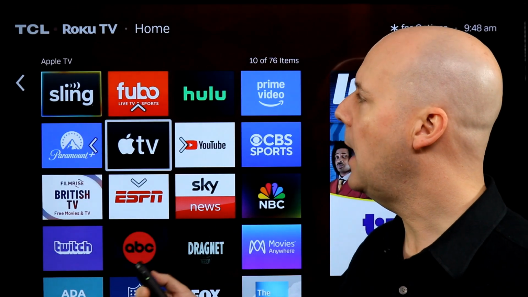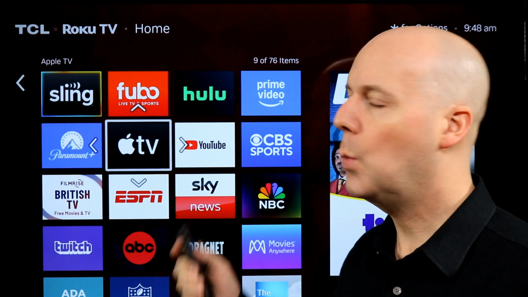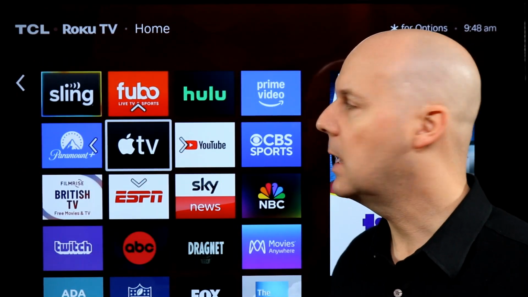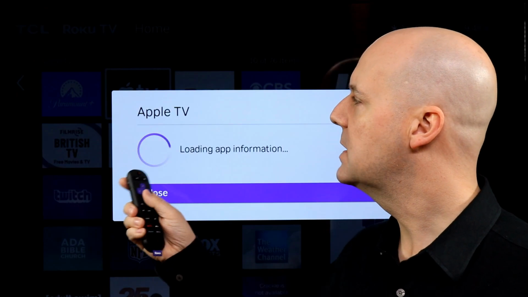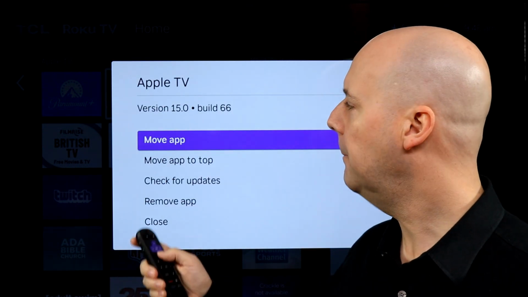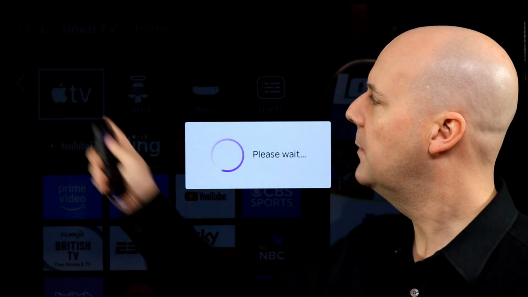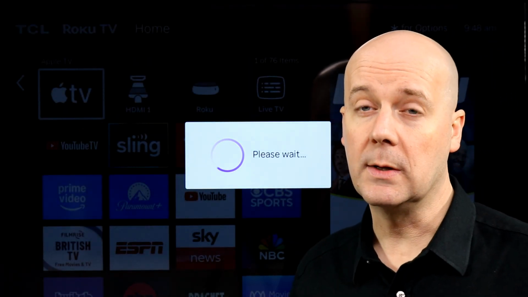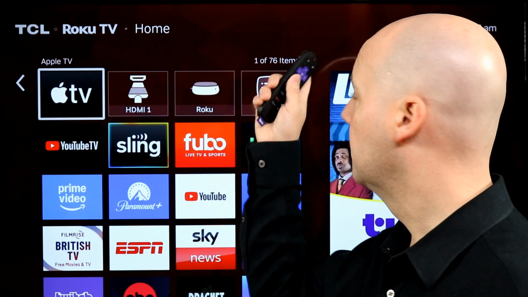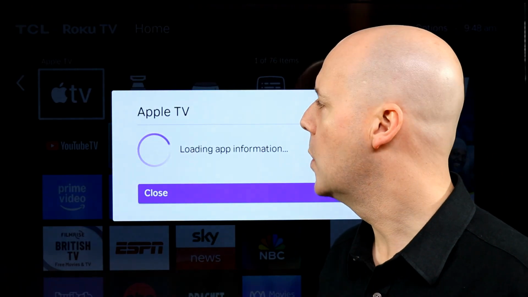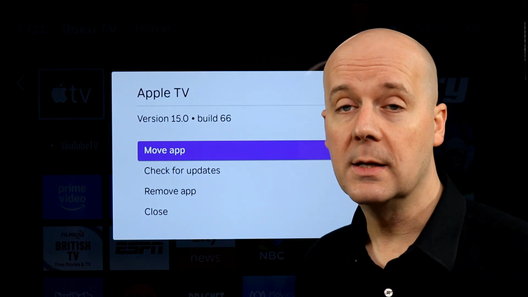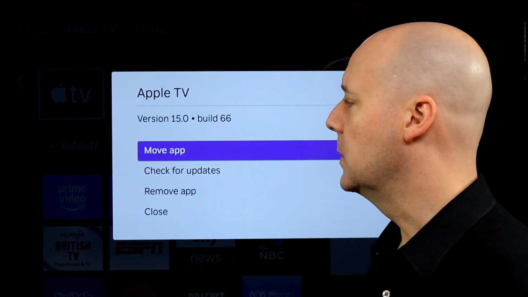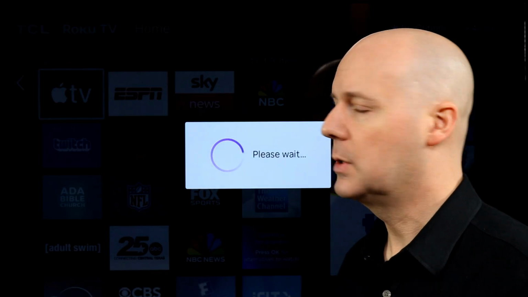If I select move app, I can rearrange however I want and carefully put it where I want it. If I select move to the top right here, it will just by default shove it to the very top so you can quickly find it, which is great if you're like me and I've got 76 apps currently on my Roku. If you're way at the bottom, you can quickly jump those up. It's a really nice little feature.